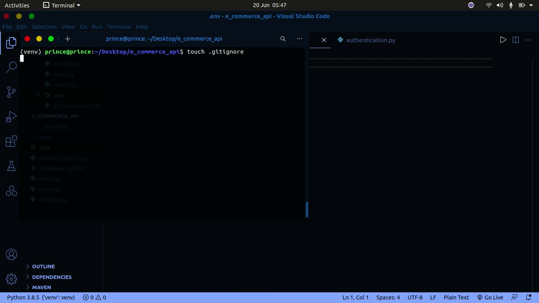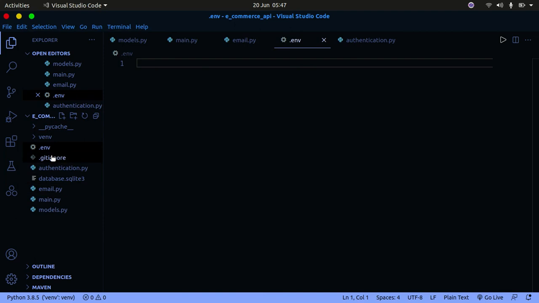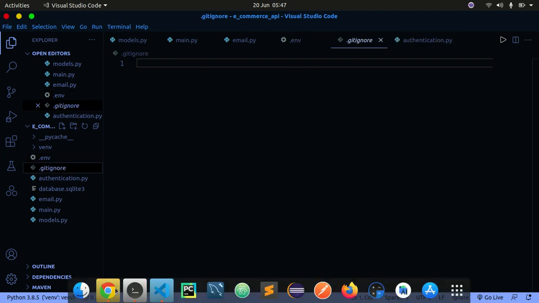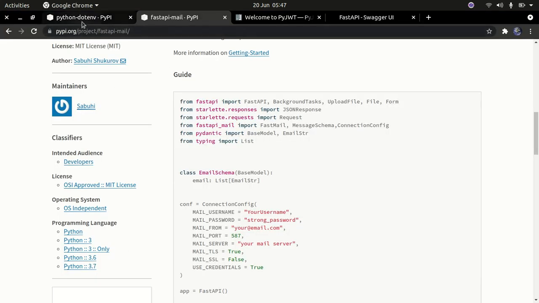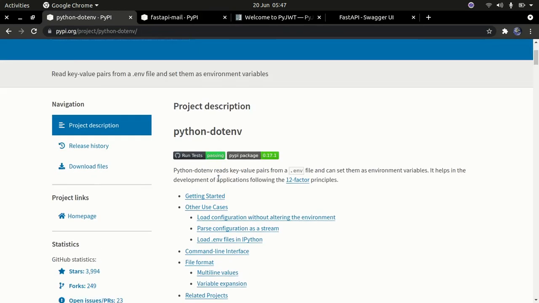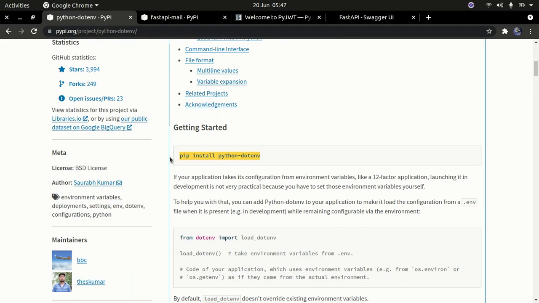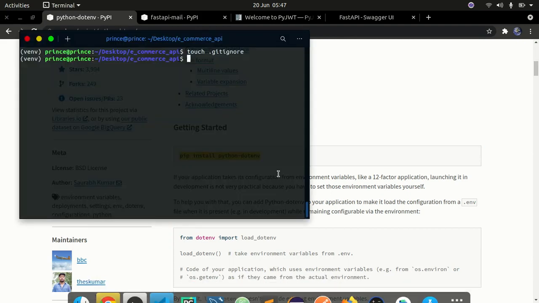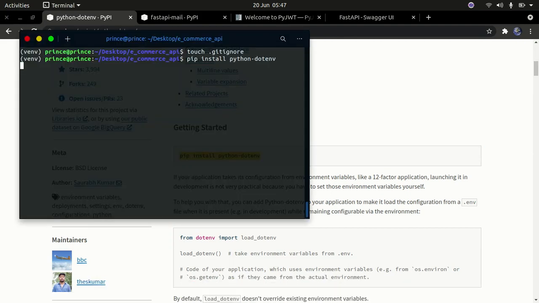Again, you can just create this using the GUI, the user interface here. It also has no problem. So if you go back to the official documentation, we need to install this library called python-dotenv. So let's go and actually install this library. What it simply helps us to do is to work with .env files. So I'm just going to paste that there and install it.